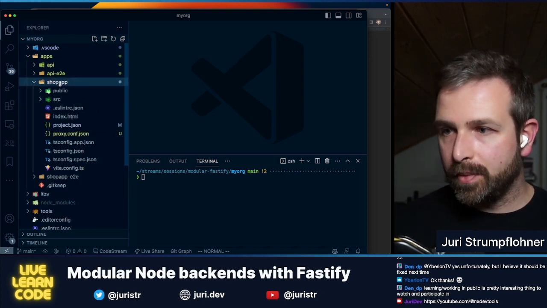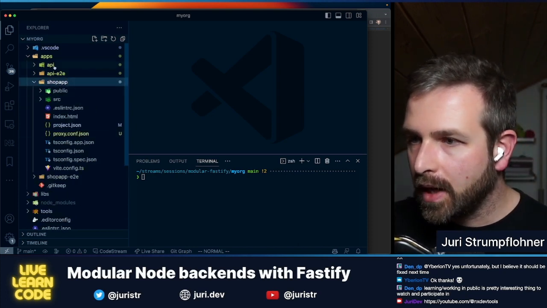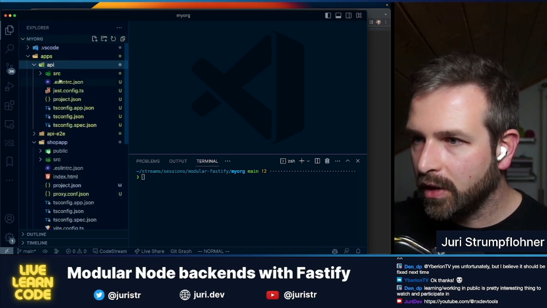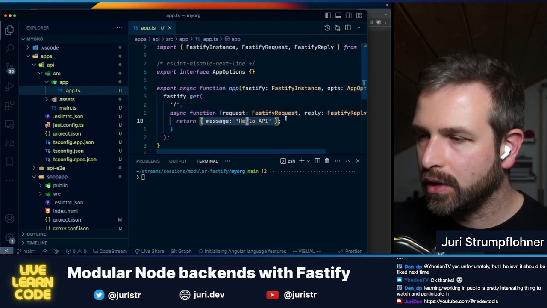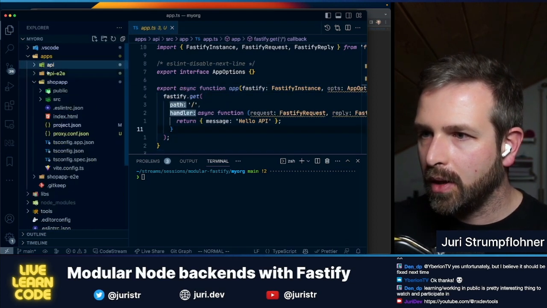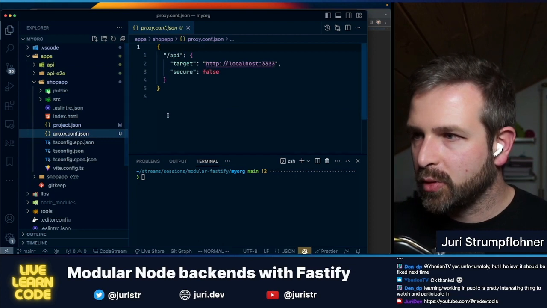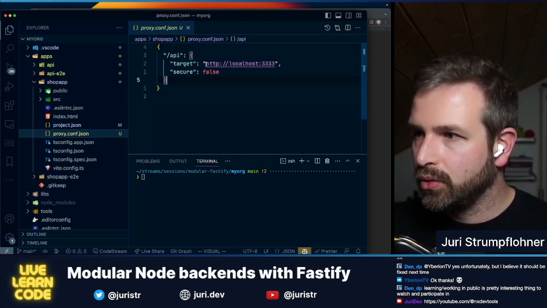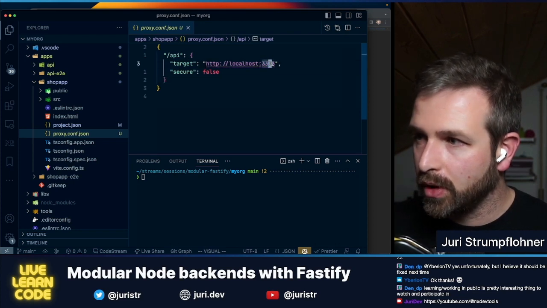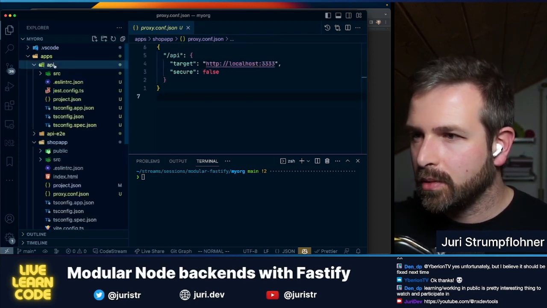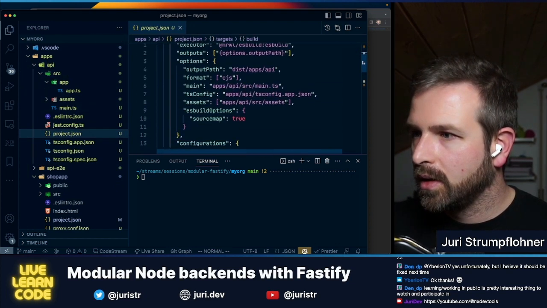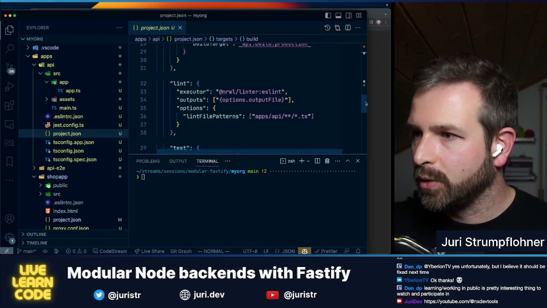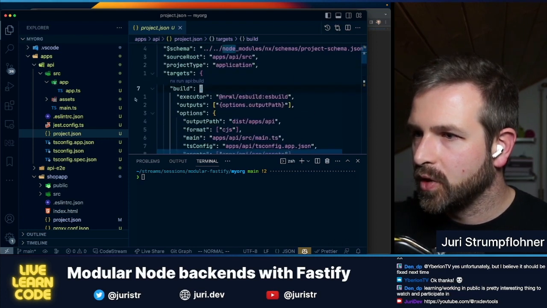Cool, so we have the shop app now and our API, and we see this proxy config. This is just our Fastify app, there's nothing different than what we had before. You see here the message hello API. We can run it, but what is interesting here is this project proxy config, which points to an endpoint with localhost 333. To be honest, I need to check whether that's actually where Fastify runs, because Fastify by default will be in 3000. This could actually be a bug.